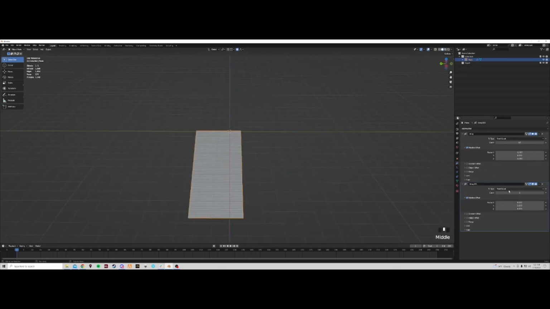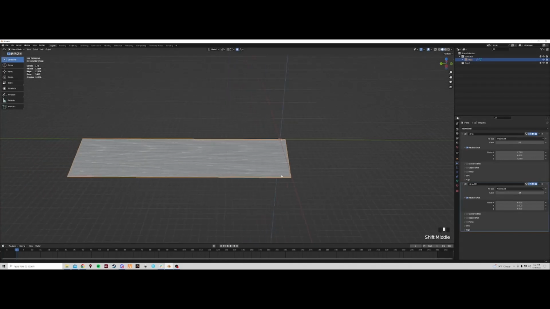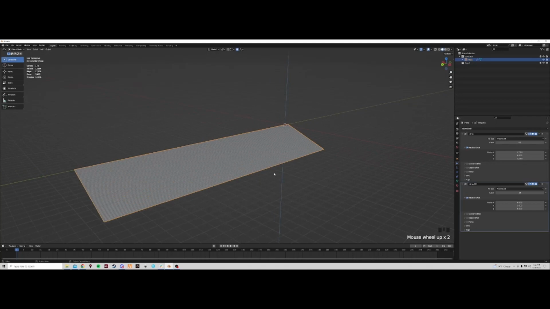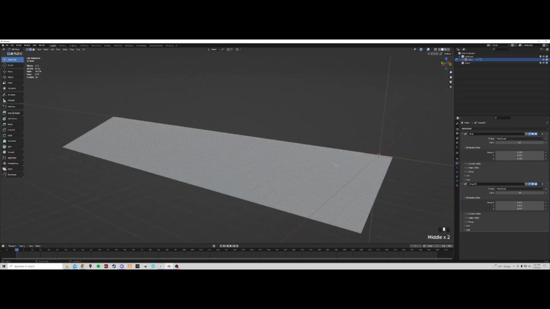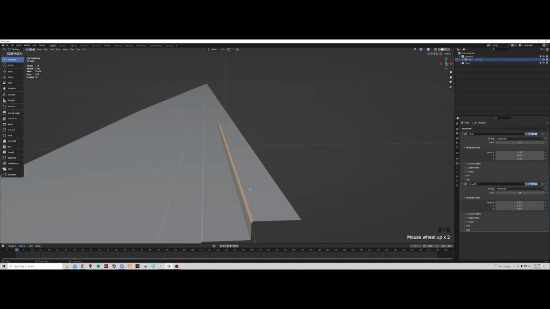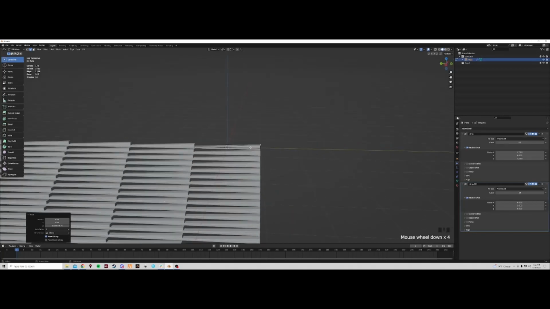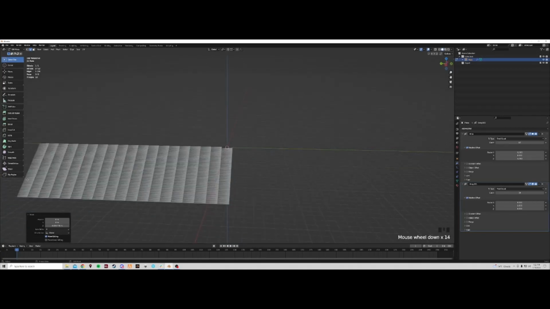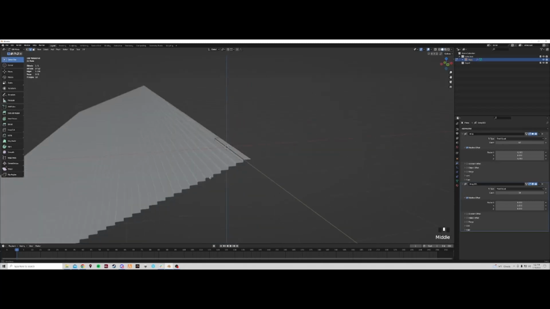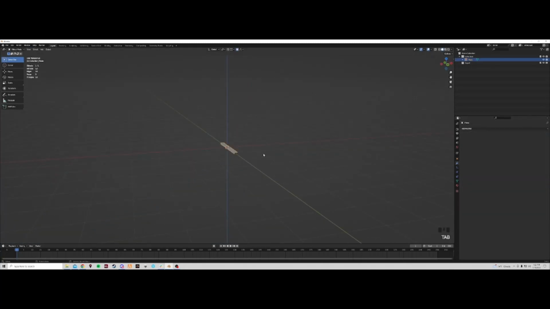Now I can decide, I want, I don't know, 10 stair sets. 19 stair sets. And all I gotta do is adjust this one single one right here. Any adjustments I make to this one affect all of the others. These are amazing modifiers to have. So I do things a lot with this.